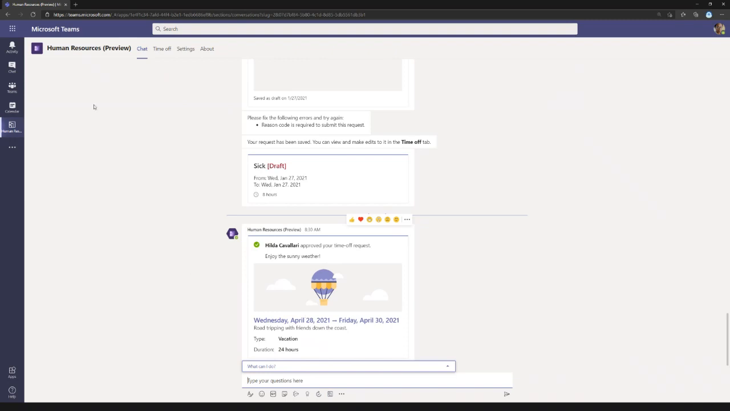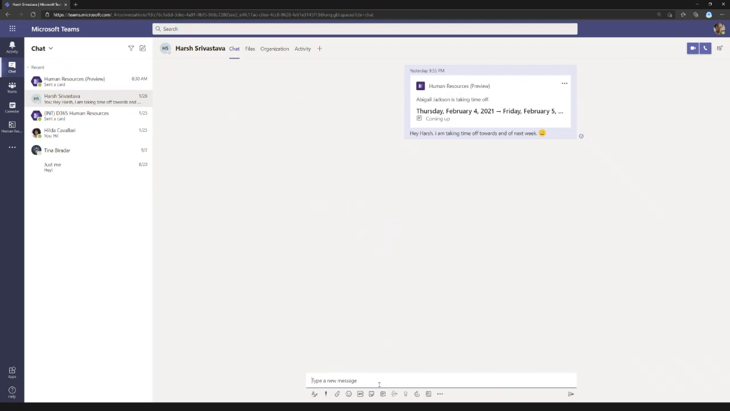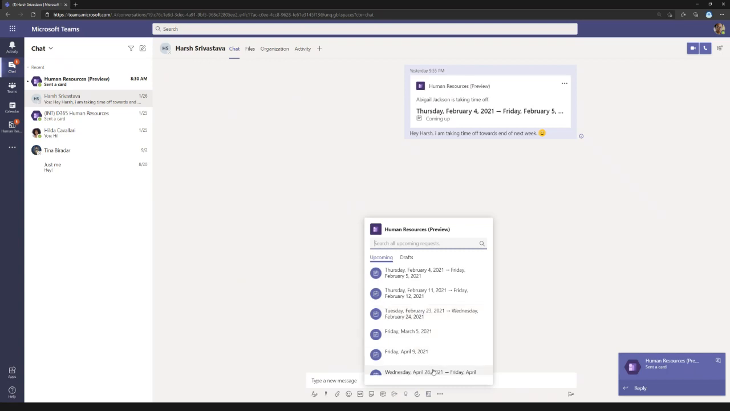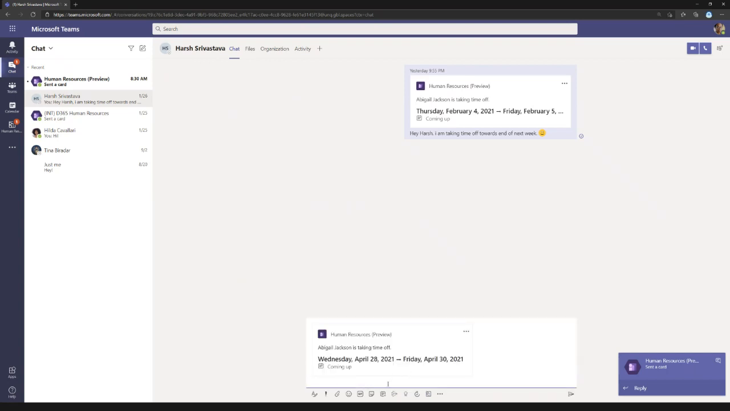So we're all set. Next thing I'm going to do is make sure I share this leave request with one of my peers. I go into the Teams chat with that person. I click on an icon that says Dynamics 365 Human Resources. And let's pick up the one from April. This is the vacation timeline.